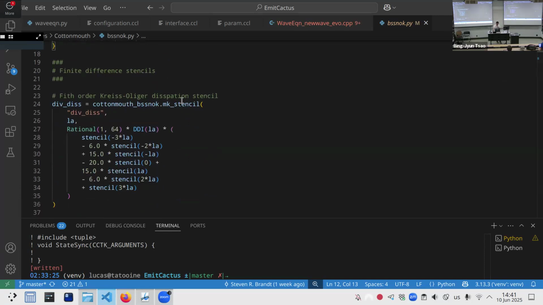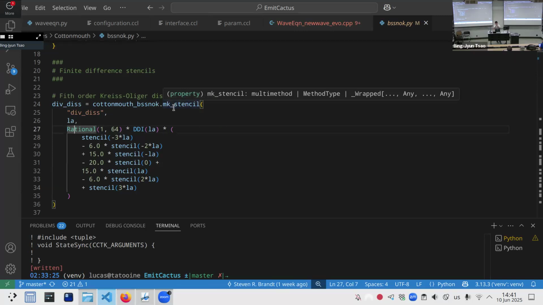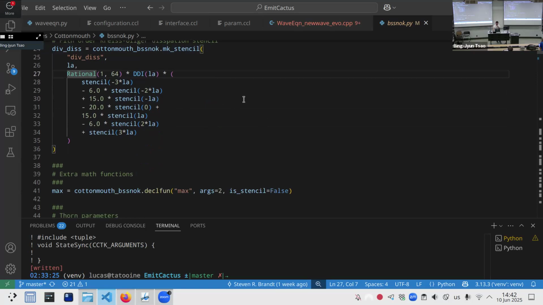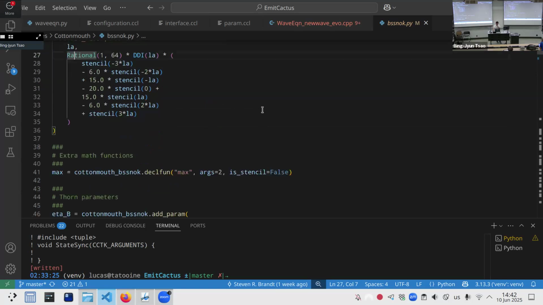For BSSN, we need to add dissipation. Otherwise, being a nonlinear code, the evolution is unstable. EmitCactus gives us the ability to define custom dissipation stencils. Here we have a Kreiss-Oliger dissipation stencil that is a 5th order Kreiss-Oliger dissipation stencil, if I'm not mistaken. The stencil itself is only 2nd order accurate, but this is a 5th order derivative. So there is a mechanism to add different stencils using different points, and if you want to do something like a lopsided stencil, you could in principle do it. This is one of the things I want to call attention to.